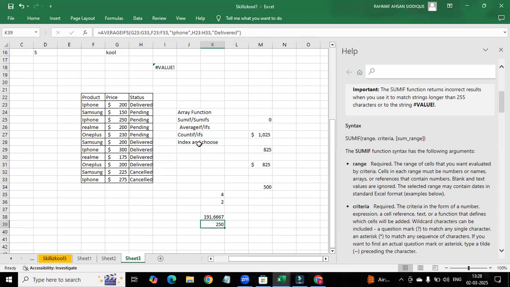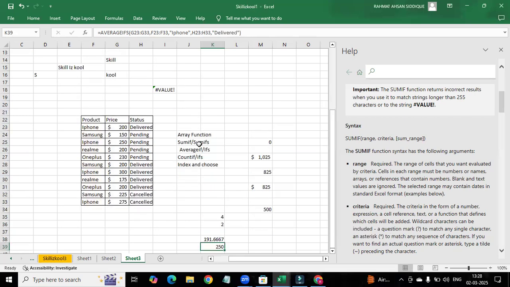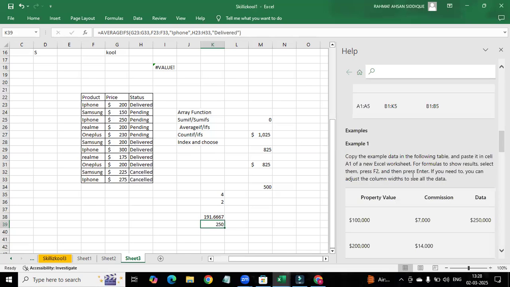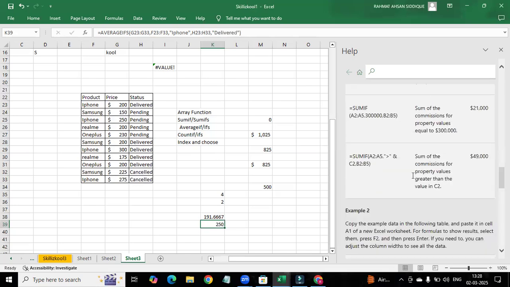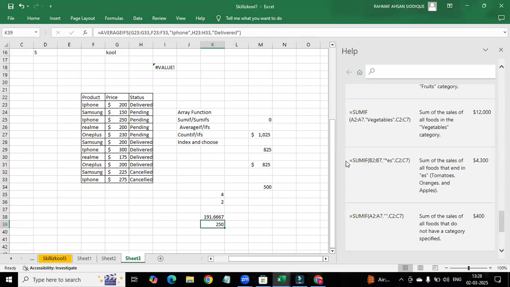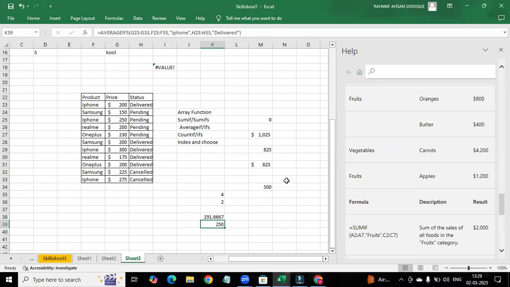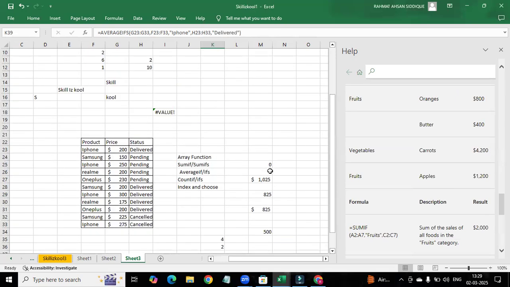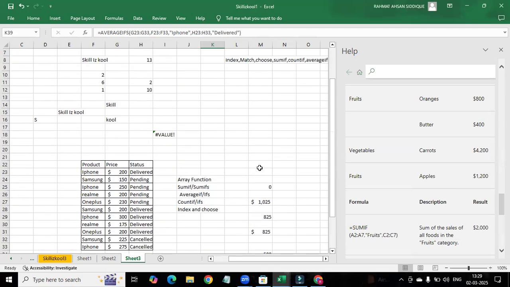So this is all about these conditional functions, including SUMIF, SUMIFS, AVERAGEIF, and COUNTIFS. You can take the help of the help book and practice some of the examples present over here, and explore it, and let me know if you have any query. You can mention it in the comment section. I will be discussing it in the next video.